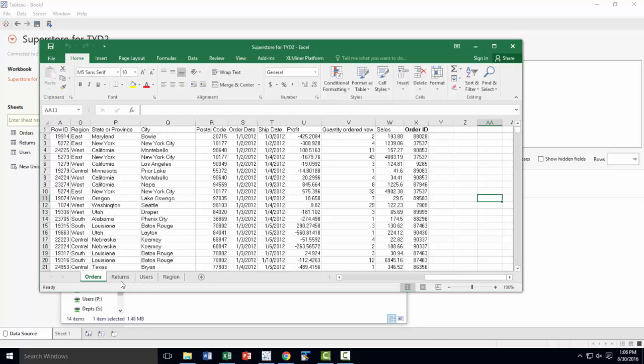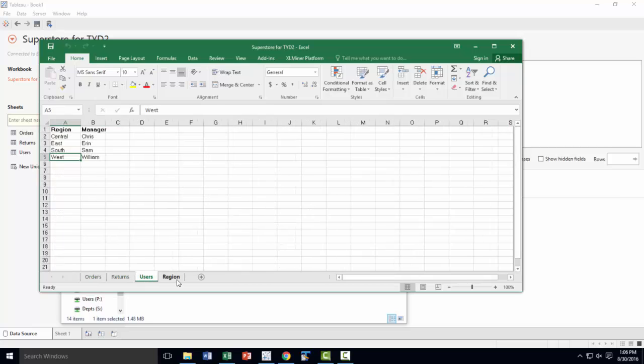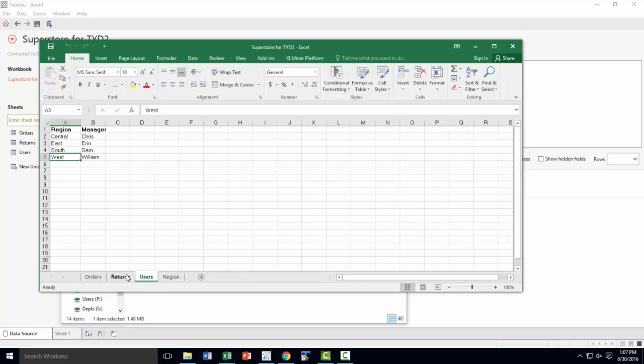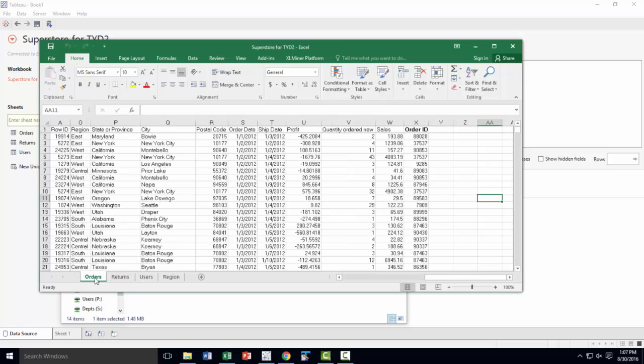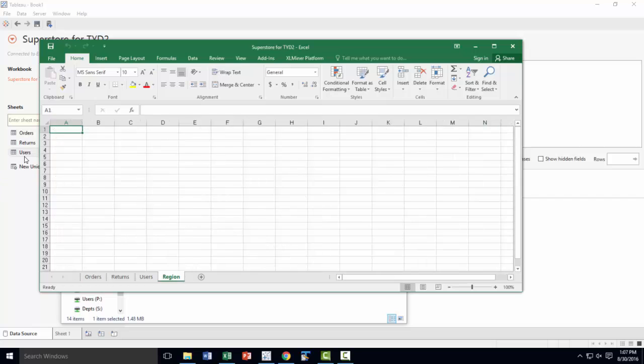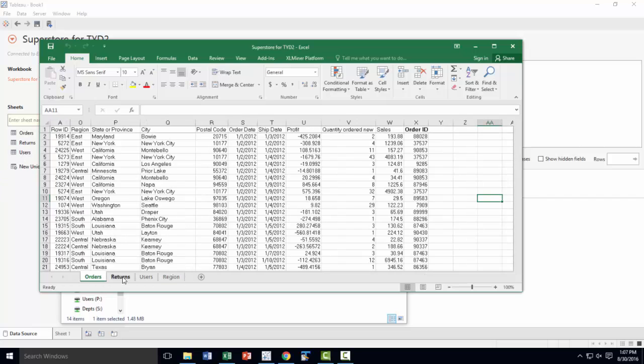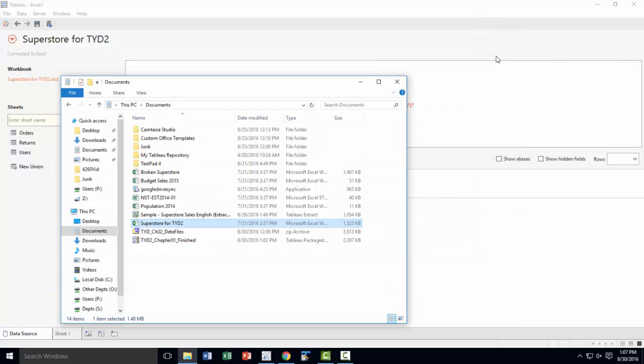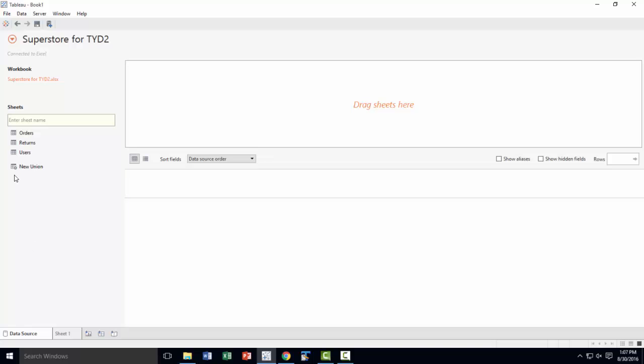So the Excel file has four tabs. The fourth tab has nothing there. It's a blank one. I don't know why we have that. So we have users, we have returns, and we have orders. Since region has nothing, you don't see region here, but the other three tabs are showing up. Okay, I'm going to close the Excel file.